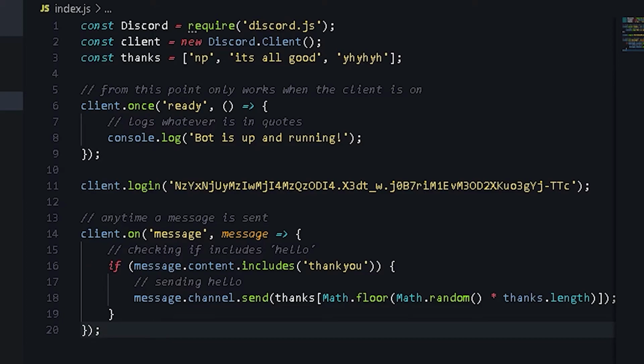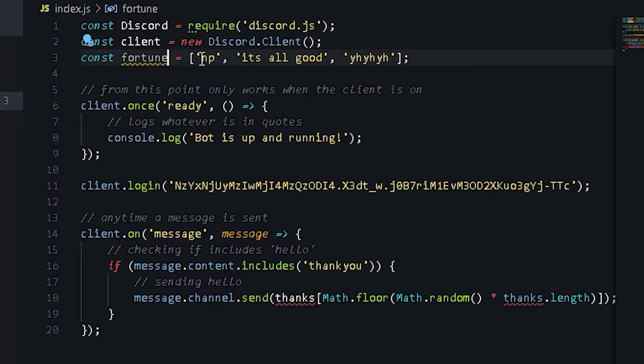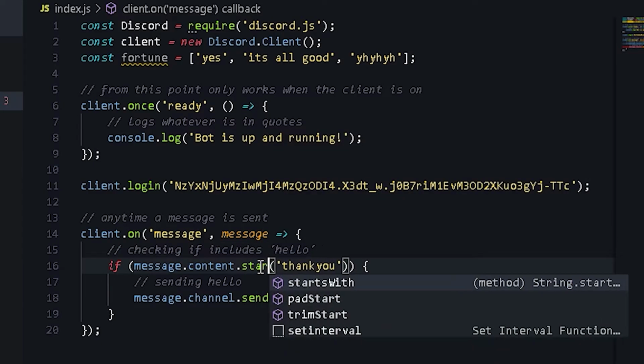But yeah, we can do this more than once with different variables. So we're going to change this up and do a fortune. For this example, we're going to do the starts with again. So we're going to ignore that for now, come back down here, and do starts with.